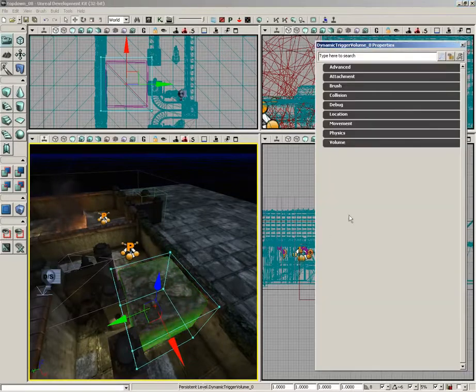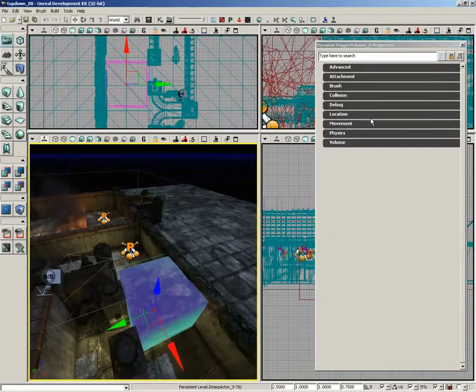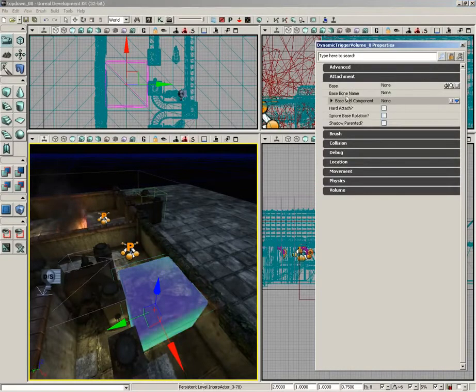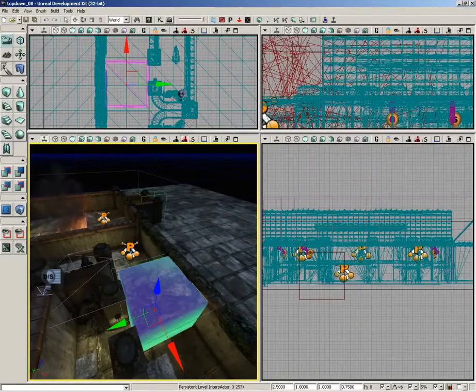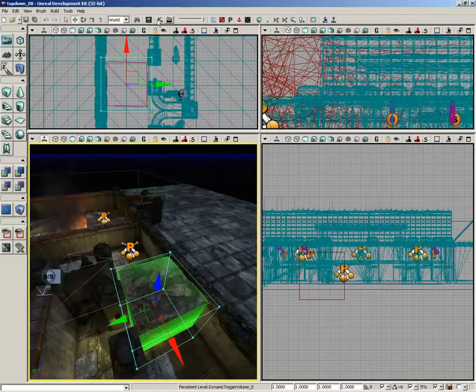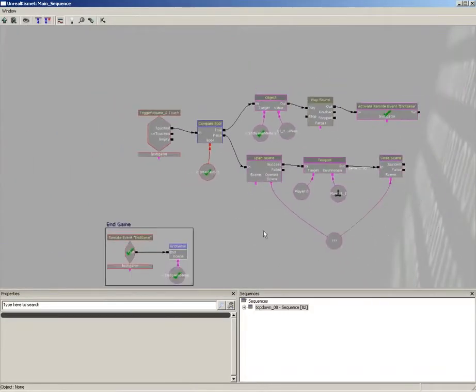So we'll open up its properties with F4, we'll lock the properties window, select the block, and we'll come under attachment and make sure that we click the green arrow next to base. So that attaches our trigger volume to the interp actor. Now let's select our trigger volume and jump into Kismet.